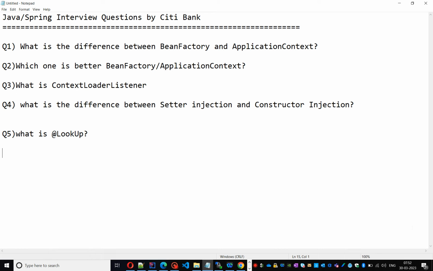Actually, bean factory and application context both are used to create the IOC container. Bean factory also is used to create the IOC container. Application context also is used to create the IOC container. Application context is a container initialized by the context loader listener defined in web.xml. Actually, bean factory is the parent of the application context.